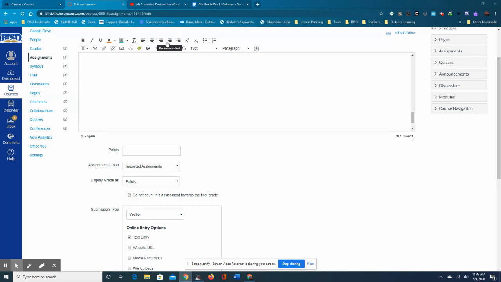You can also center or adjust the edges, how you want your stuff to line up. You can use bullet points. You can change the font size. There's lots that you can do. Now, in this case, I want to show you how to create the table. So in this lesson, we're doing a KWL chart.